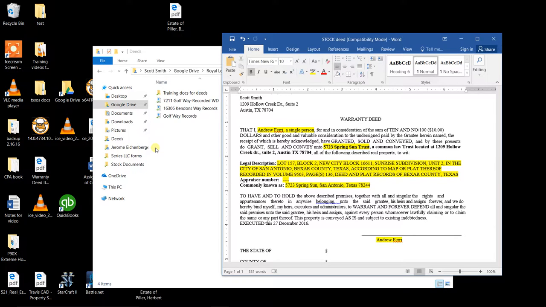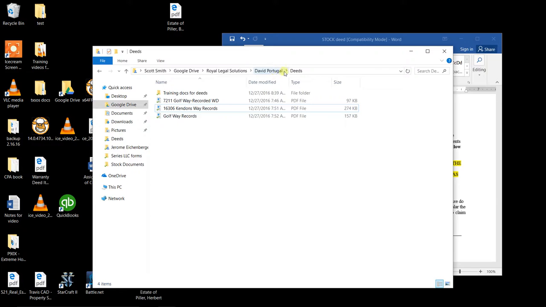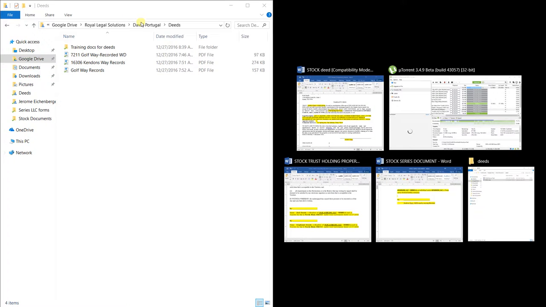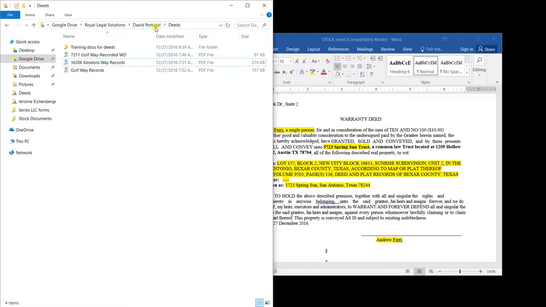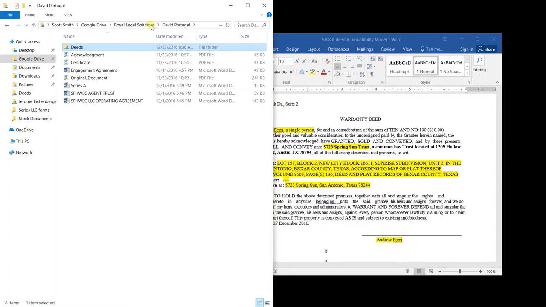On screen is the deed, trust, and series document for a particular company. We're going to be working with a client here called David Portugal, and the first thing we're going to look at is David's file to figure out what is the name of his company. You'll know it's the name of his company because you'll find a document that's called Original Document. It's from the Secretary of State.